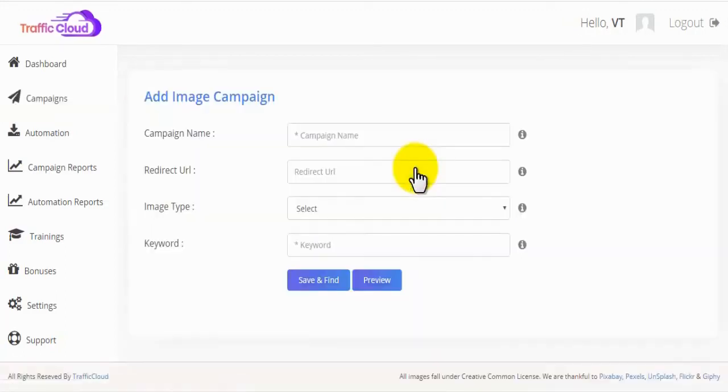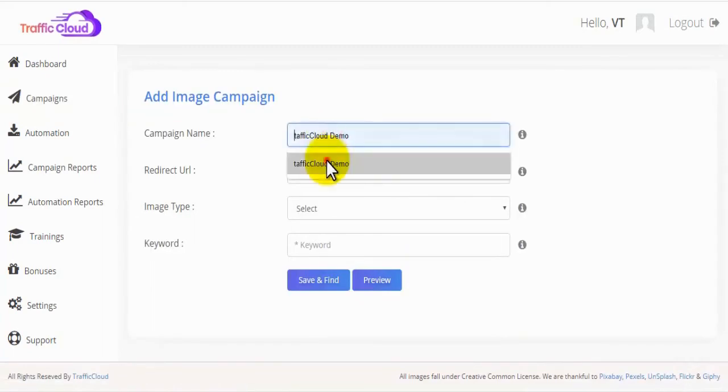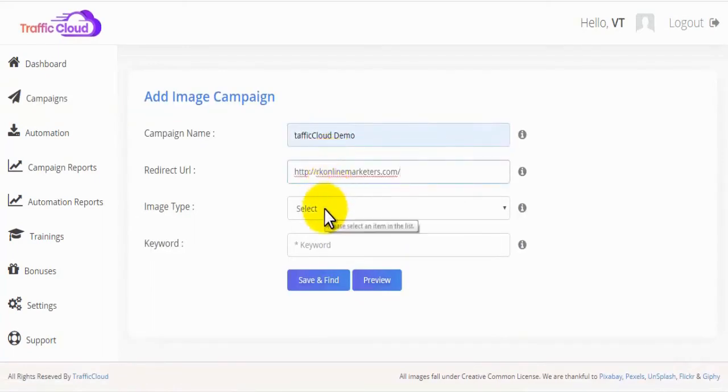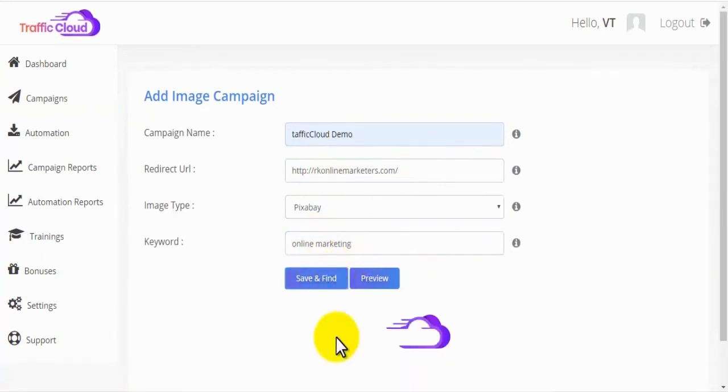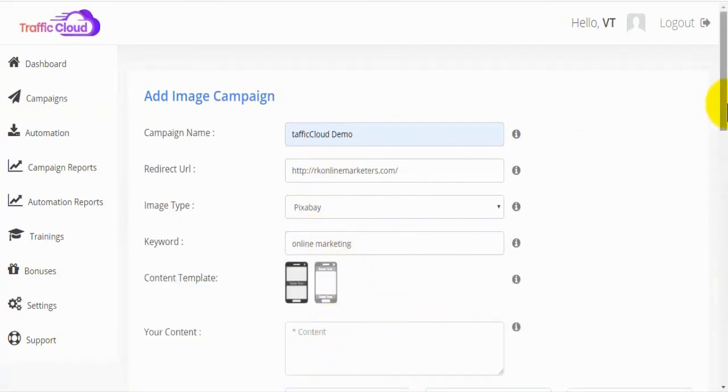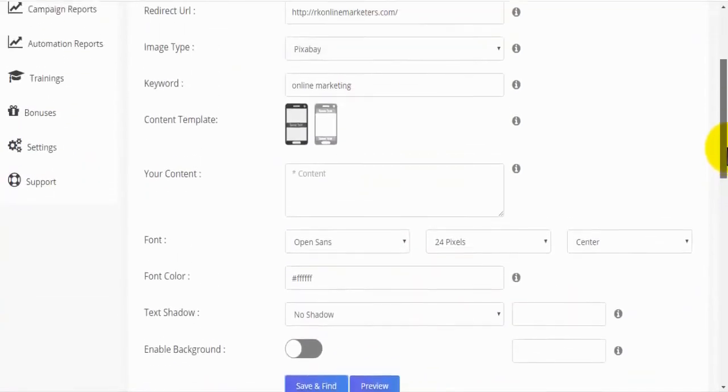So go ahead and click that. You're going to give your image campaign a name. You are going to enter a redirect URL. Now, this is where you can send your traffic to any URL of your choice. You're going to pick an image source from our drop-down menu and enter a keyword of your choice. Click Save and Find.